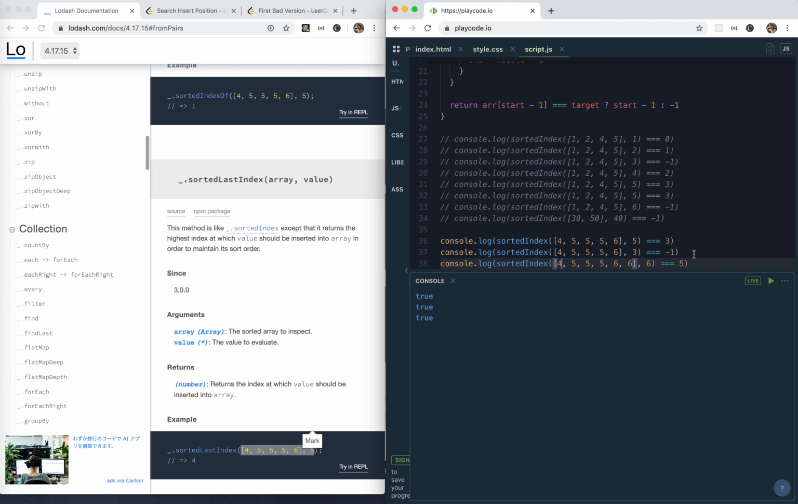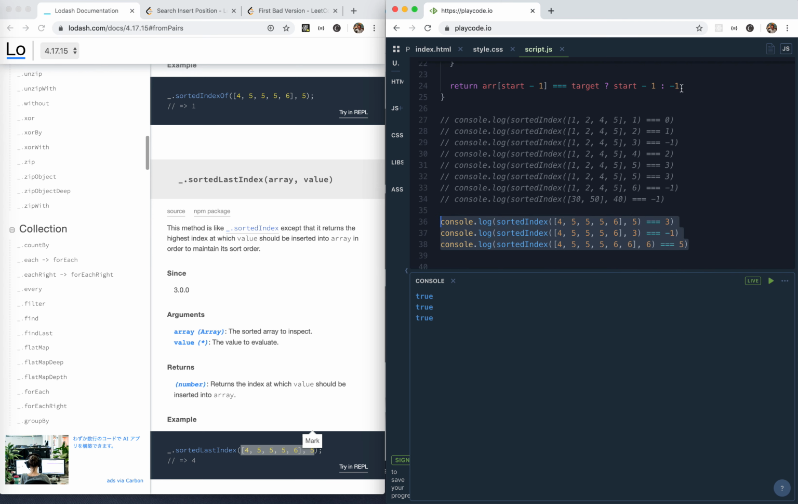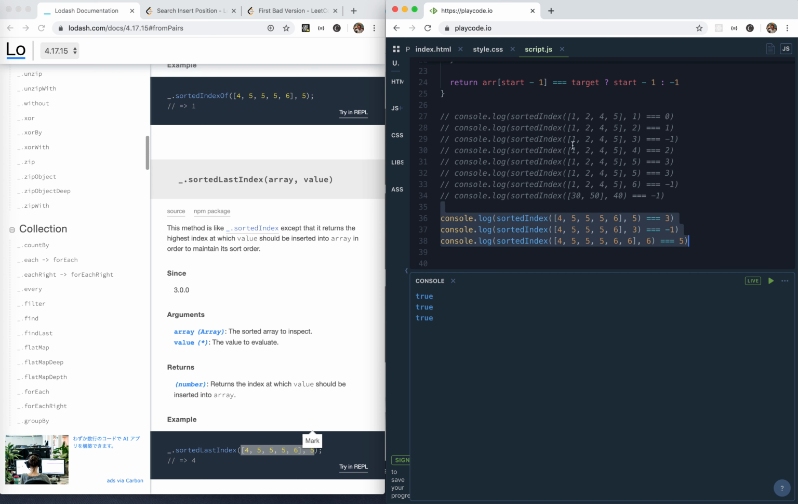So now, if we don't return the -1, let's see how it changes. Here, if we could just return n, right? So now here 5, if we insert this 5 as the last 5, it would be 0, 1, 2, 3, right? So it should be 3 because it exists. Okay.